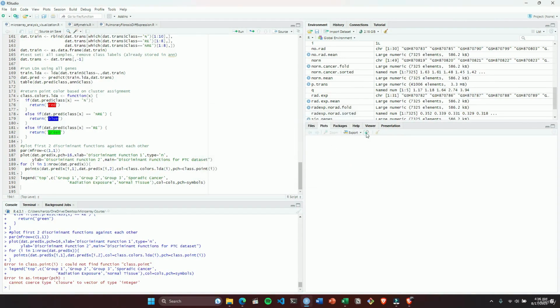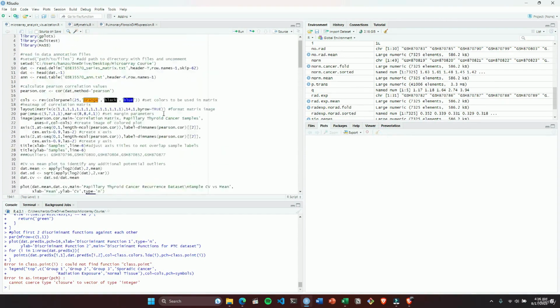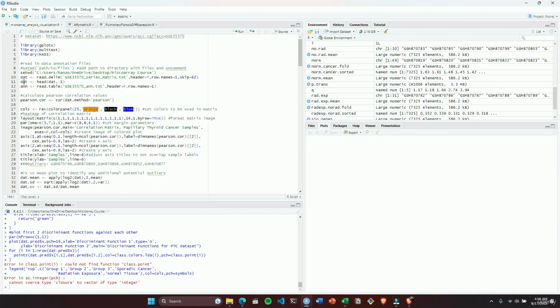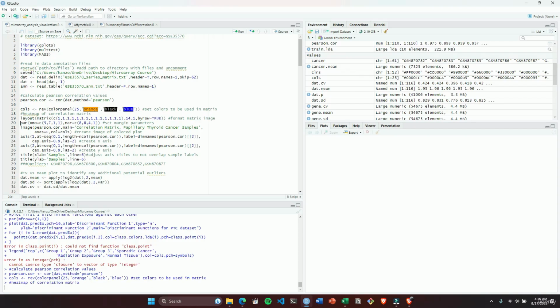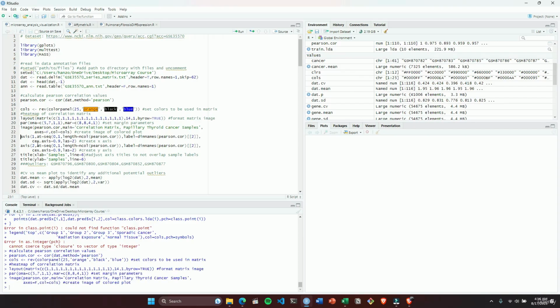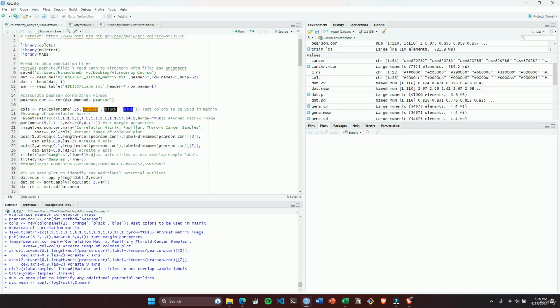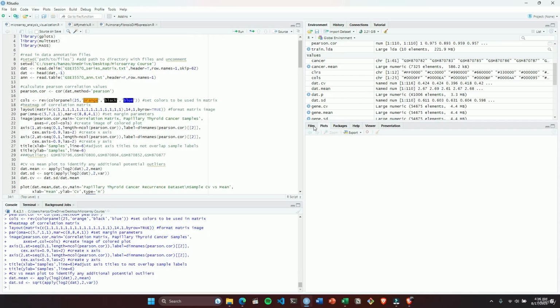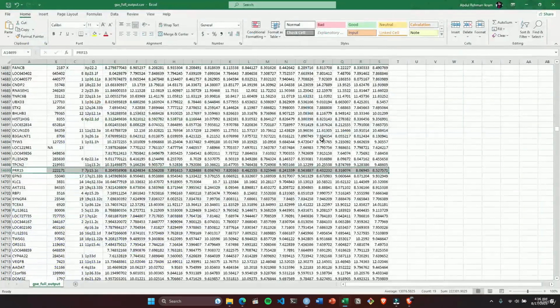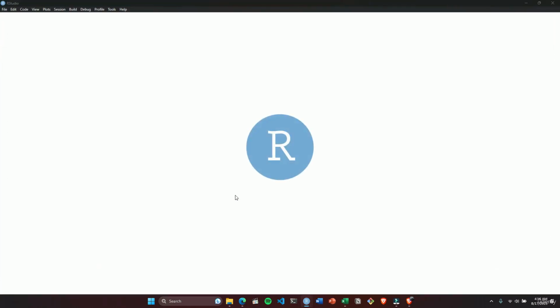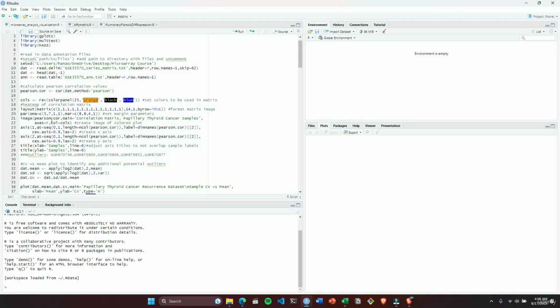If I want to run it again, why hasn't it plotted anything? So I think there is a problem with my R Studio because it isn't plotting anything. So I'm just going to restart it and then see what happens. So if we run the code again, let's just see.